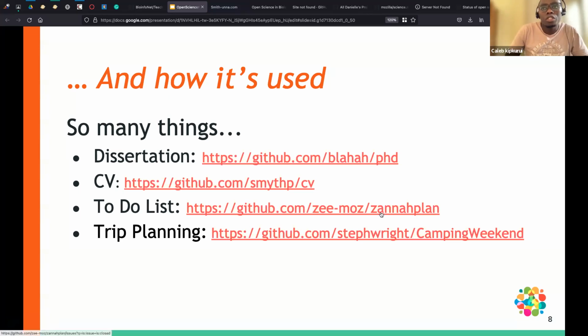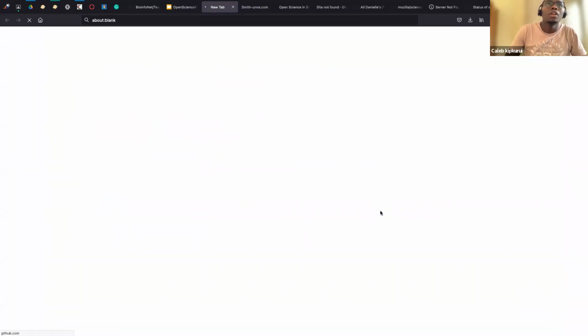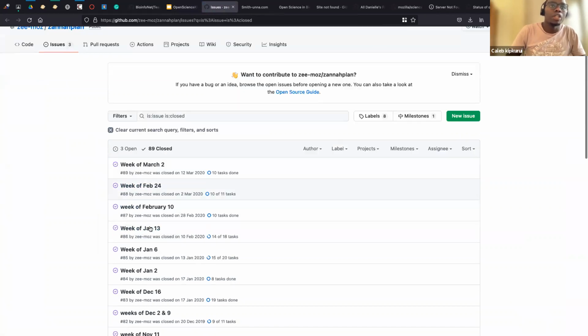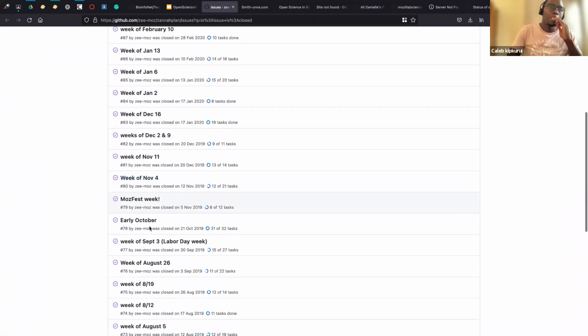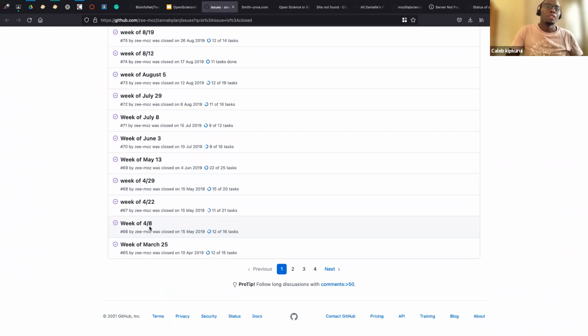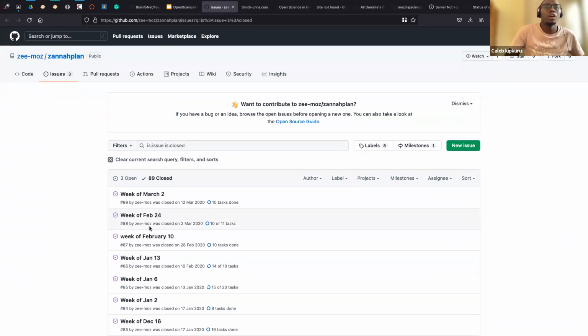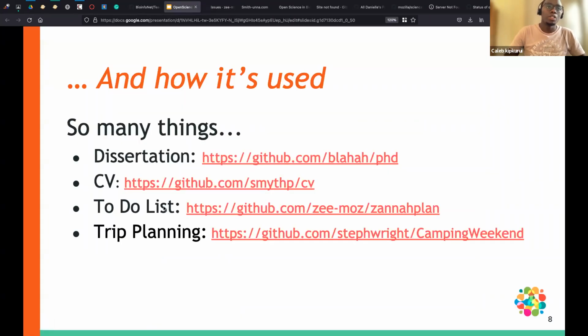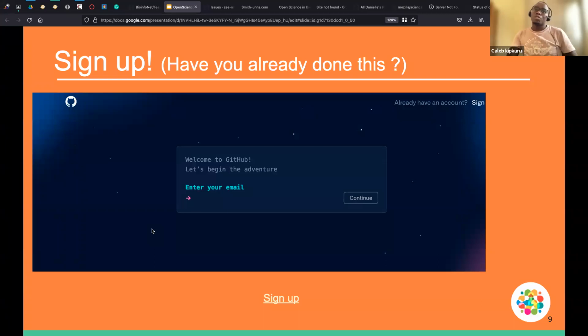Then a to-do list. Someone can create a to-do list: this week, the next week, and every week after. Someone has a to-do list, and they use GitHub for that, and that works well for other people. All right, it all depends on how you would want to use it. The utility is unlimited. I think what you've already done is the sign up. So you've already signed up, you already have a GitHub account.